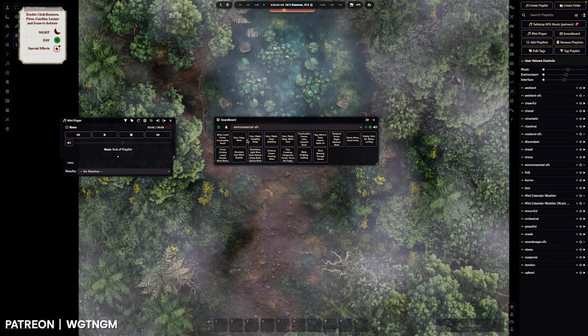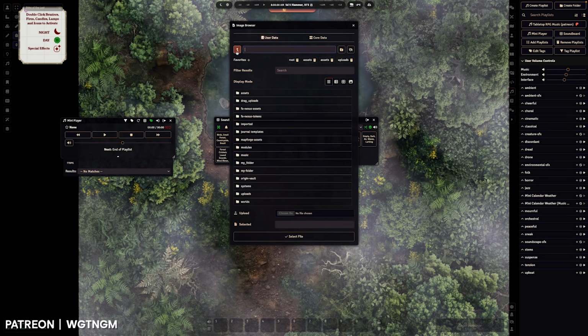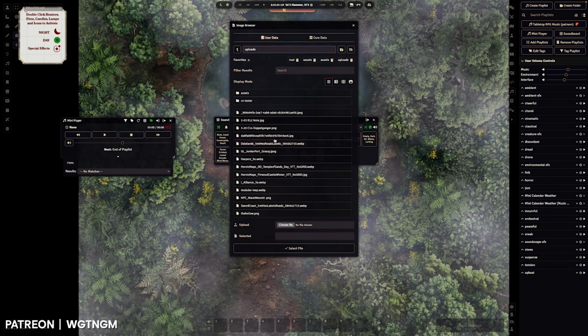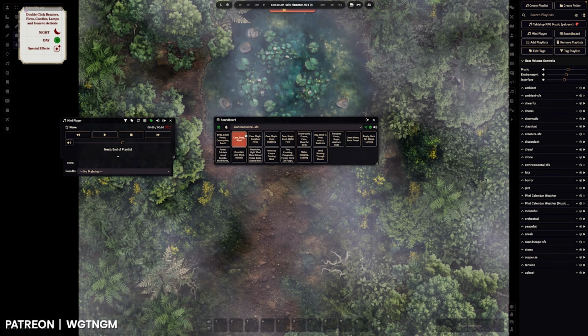The last big feature with the soundboard is you can right-click on the soundboard, and you can then go ahead and let me just grab something. You can grab an image and put that in there, and you can also remove it. A little X appears there.